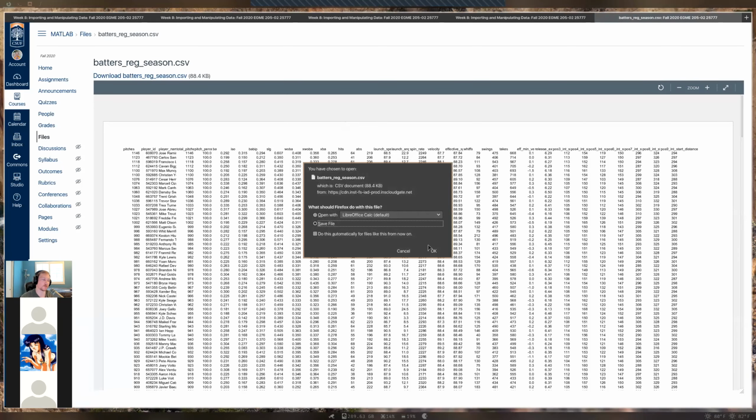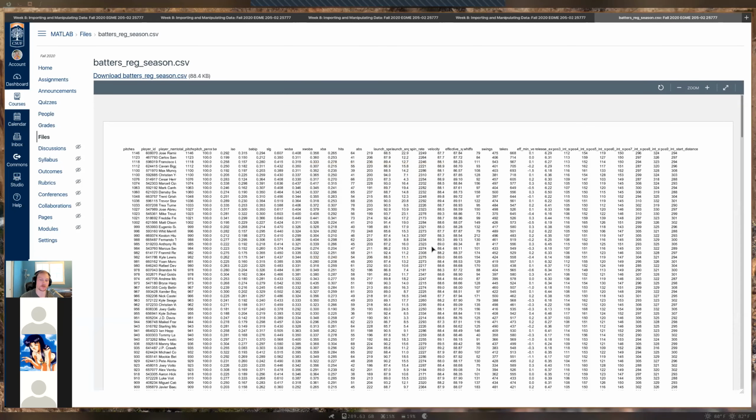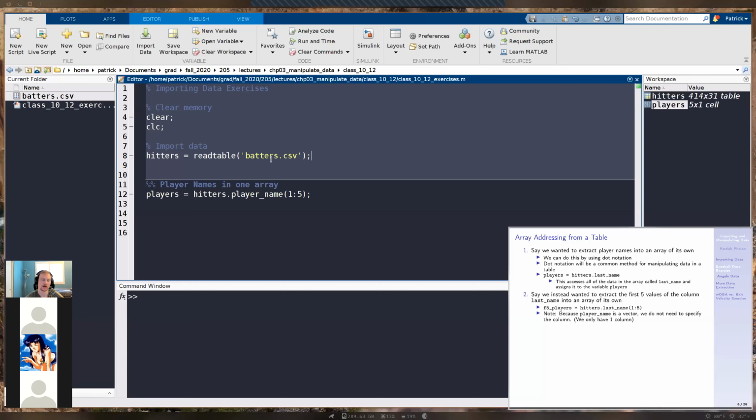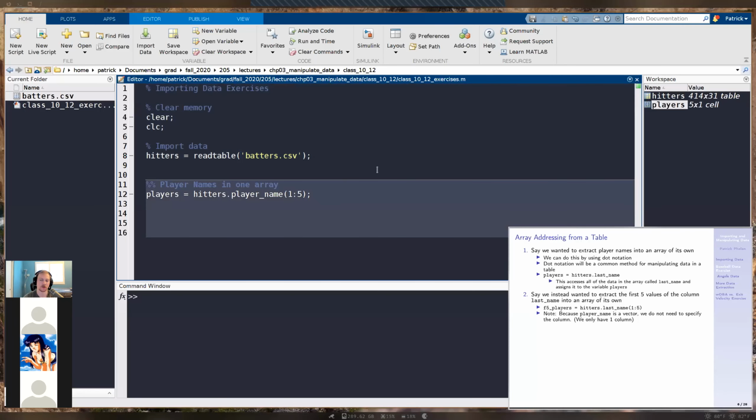It's the same file, but the one on Canvas has a different file name. The one on Canvas is batters_reg_season. That doesn't matter. You can just type in batters_reg_season instead of what I have, which is batters.csv. It's the same file though, just a different name. So try that, and if you still can't get it to work, then you're going to have to stay after class, and I can help you out.